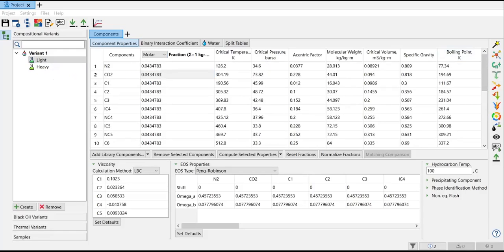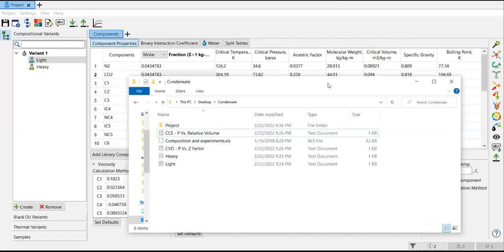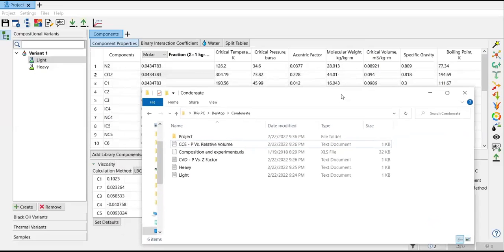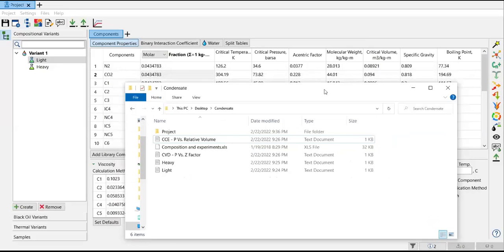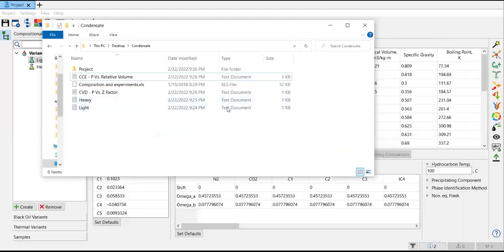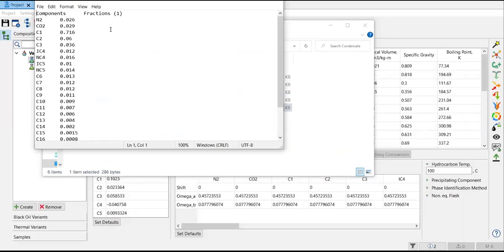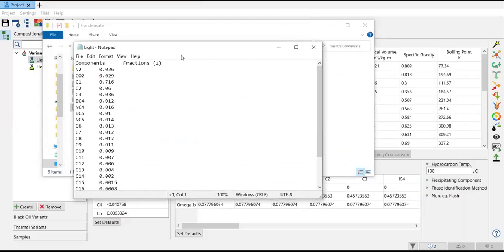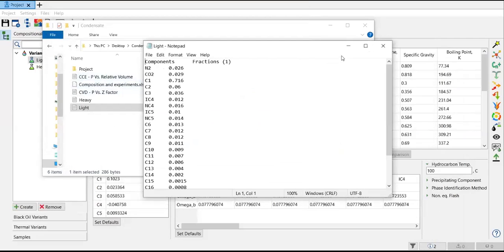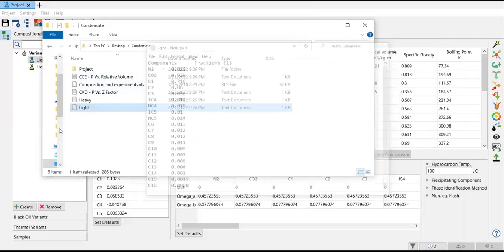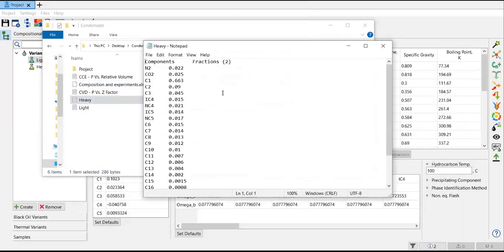I save them here. I will go to my folder. So here I have stored the data for my experiment, or for my simulation. For example, the light component. Here you can see the composition, components, and also the fractions, and the heavy one.